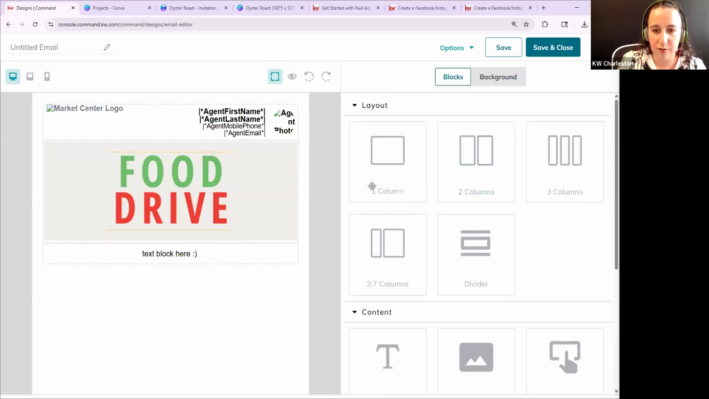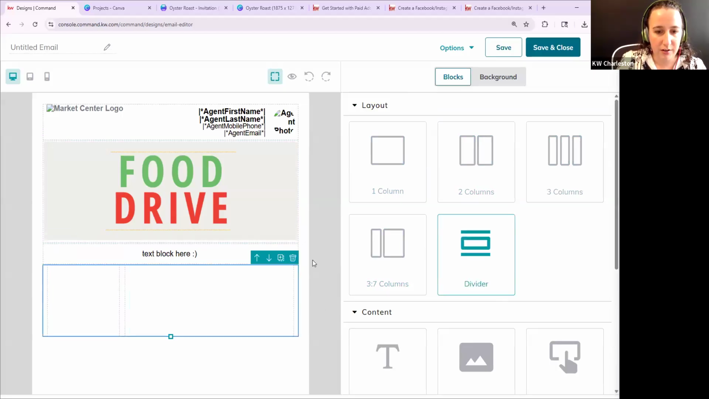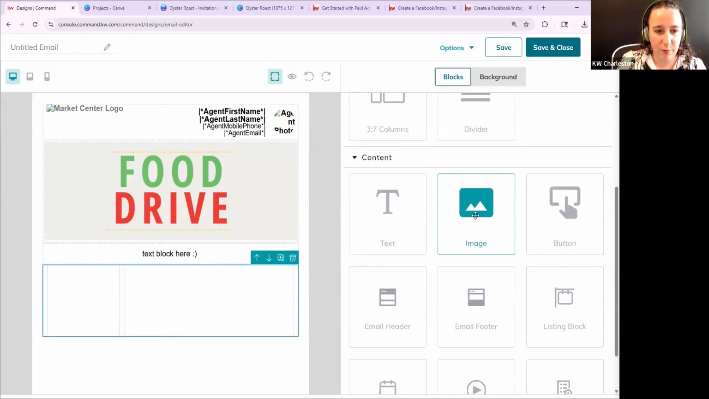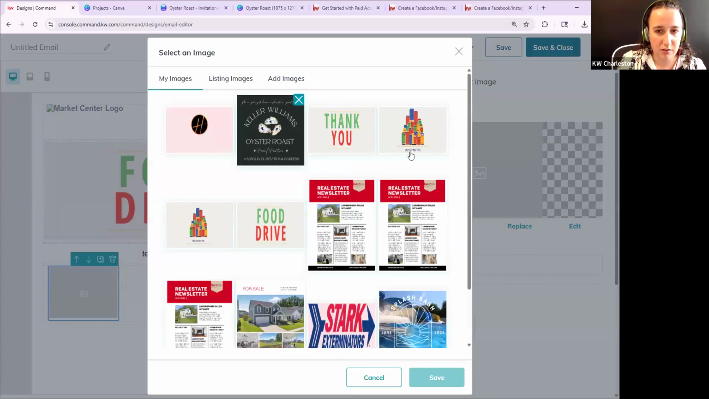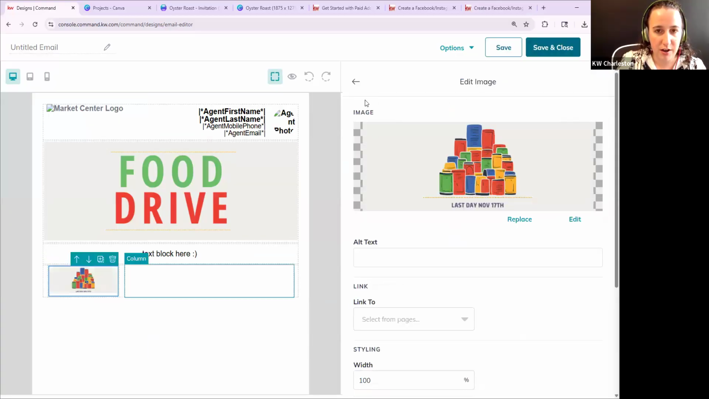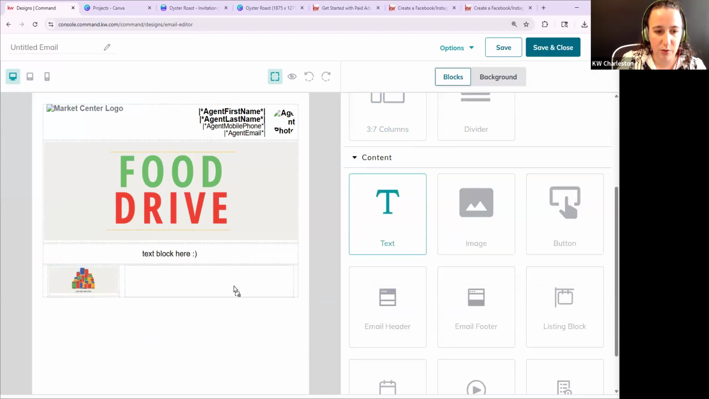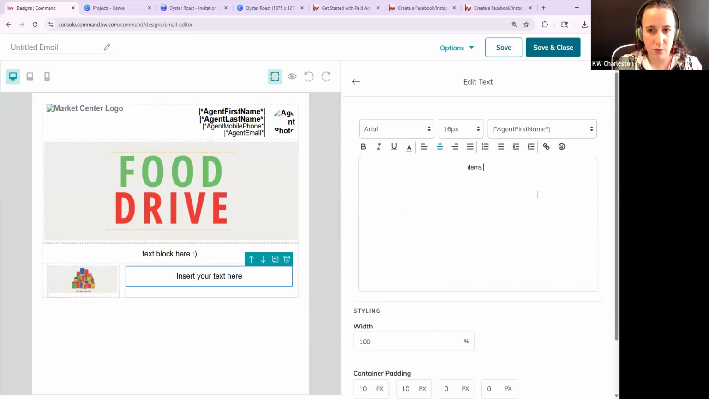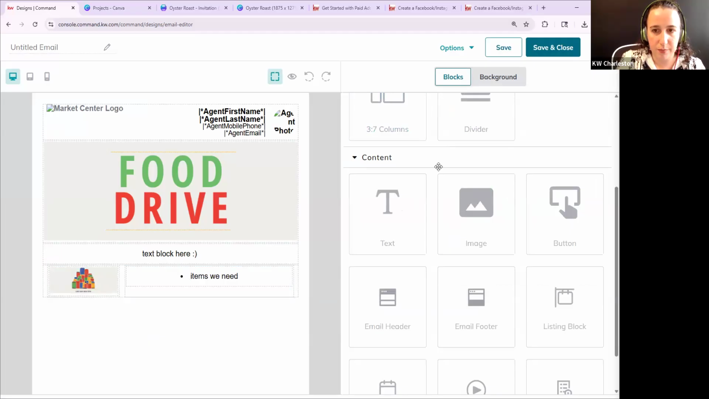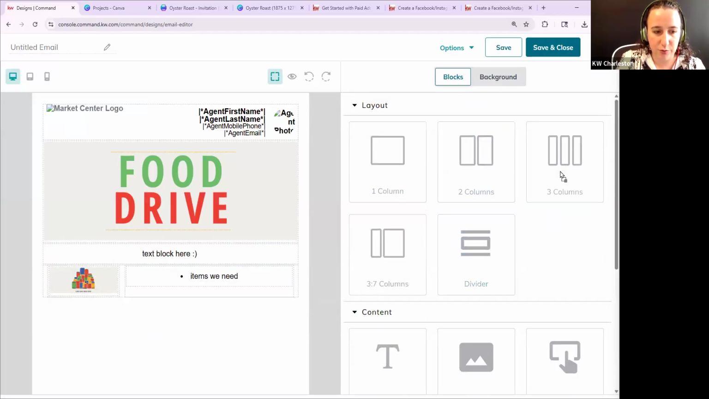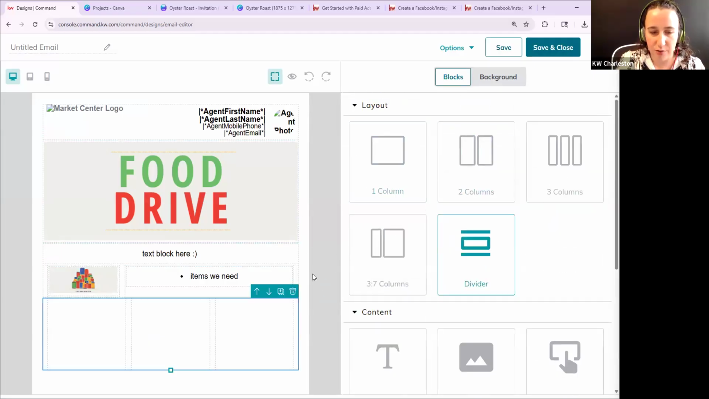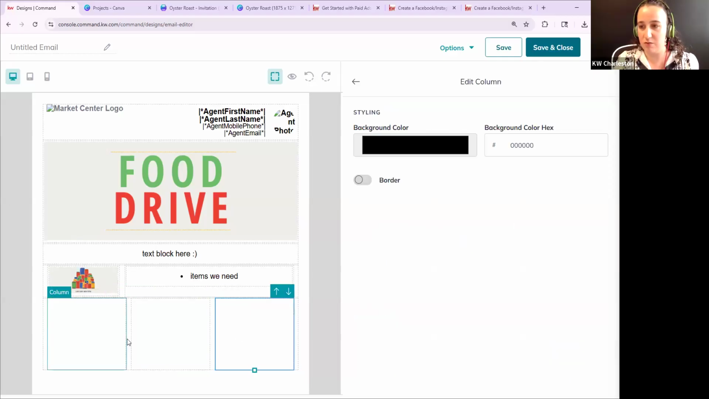And you can get really creative with these, like columns are super fun. So you can do a 3x1. So I've dropped in the column and I say, okay, I want the image in this block, and I'm just going to do this little food one here. And then I want text in this other block, and say items we need, do a little bullet point. Got little dividers. I can do a 3 column if I want to, say after the food drive, upload 3 images of agents in the office dropping off food, or clients dropping off food. I can do those in 3 sets of pictures.